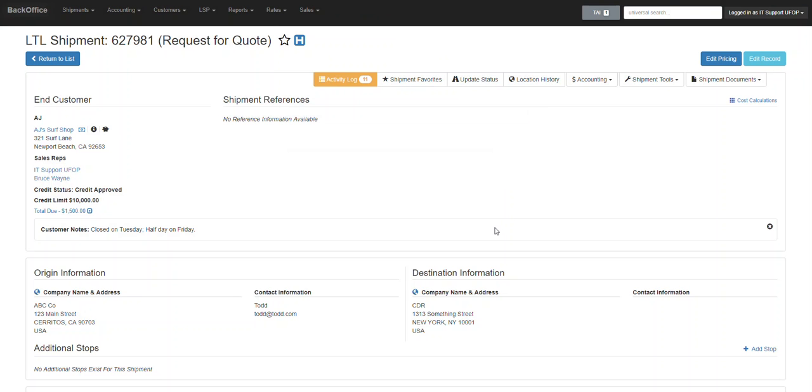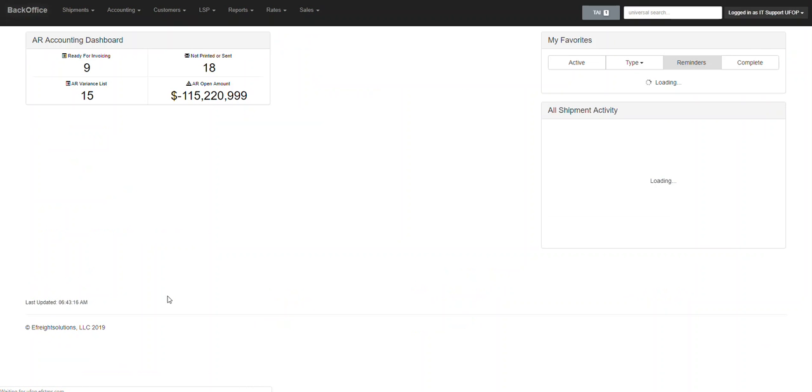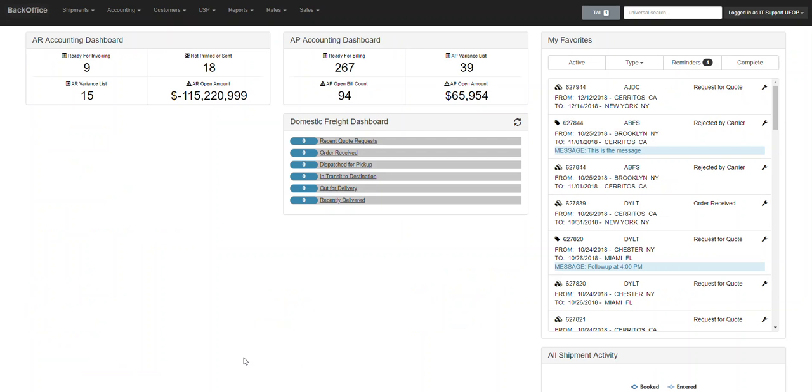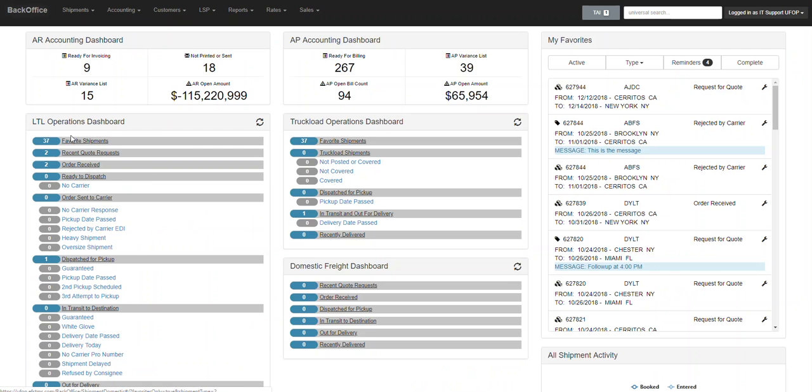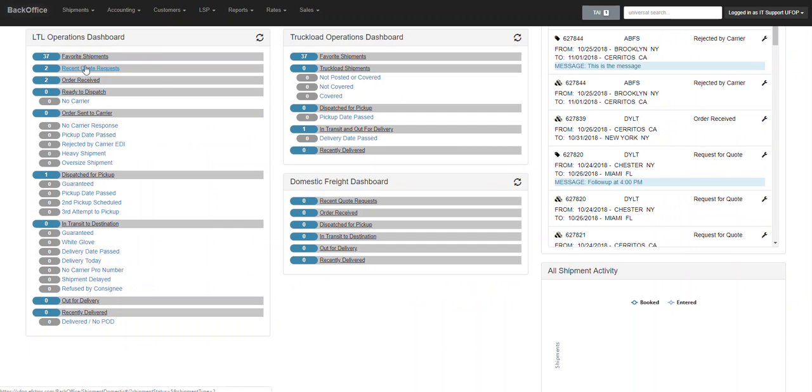So now you've dispatched the order to the carrier, and now you want to do some tracking and tracing. So we're going to navigate to the back office dashboard. Now the back office dashboard has the LTL operations dashboard. This is going to give you a list of all the different shipment statuses and the number of shipments in each status. So right now you can see I have one shipment that's been dispatched for pickup, I have two that are in order received, and so on.